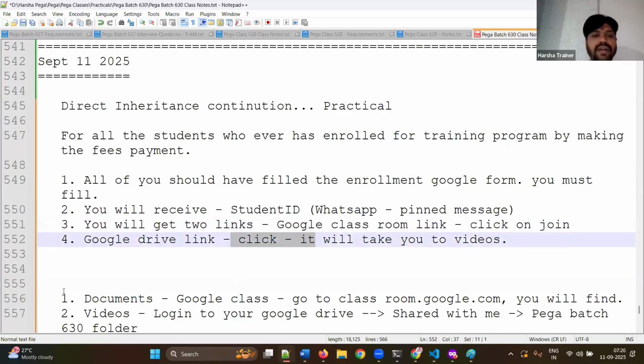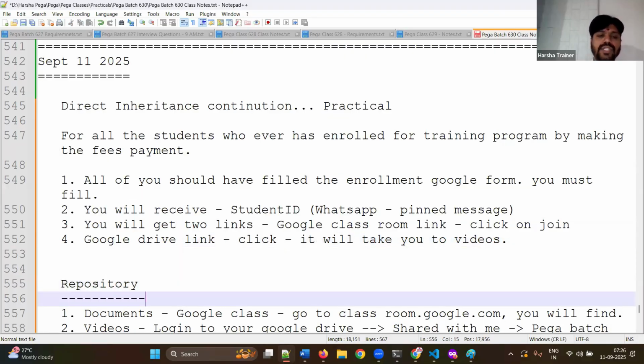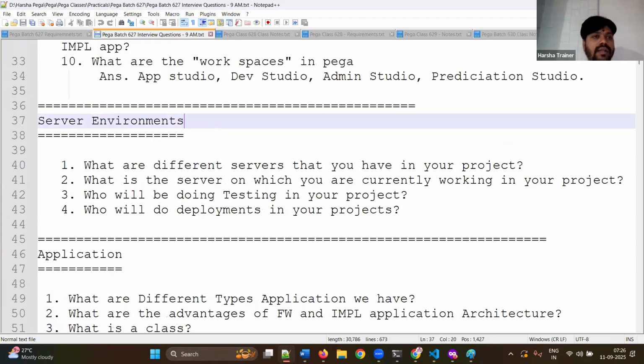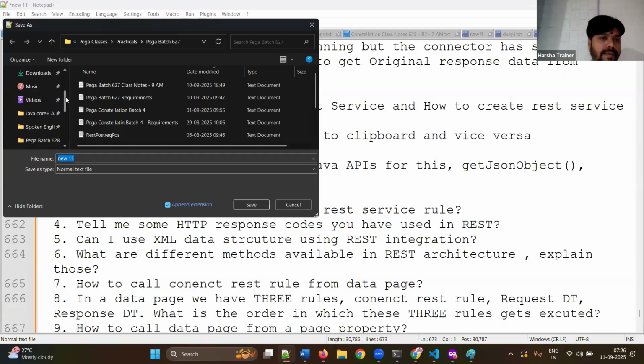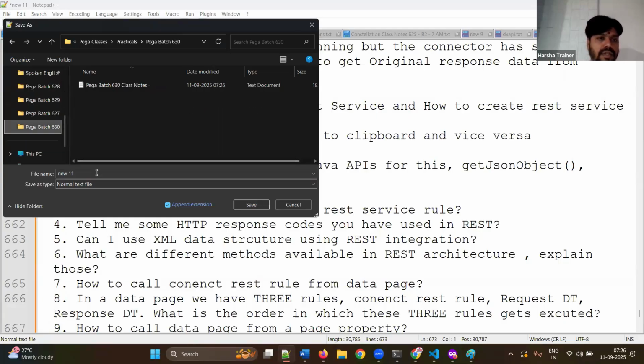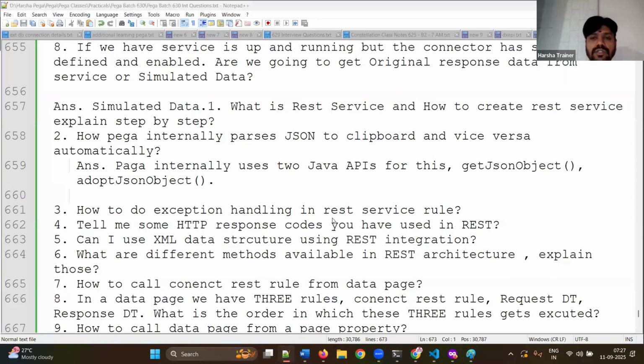You can just go to your Gmail and find out. Okay. Repository places. This is the one. And interview question and answers documents, and regular interview questions. Today I will upload the interview questions document, which I showed the other day. This is the document, right? I can copy this and make it the Pega batch 630 interview questions. The question and answers documents will be there. That also we will share with you.